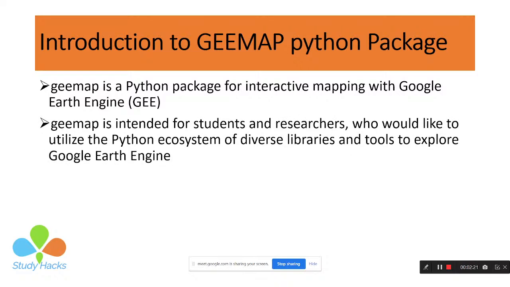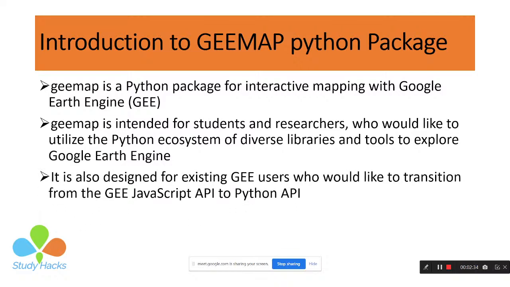And geemap is intended for students or researchers who would like to utilize the Python ecosystem of diverse libraries and tools to explore Google Earth Engine. It is also designed for existing Google Earth Engine users who would like to transition from the Google Earth Engine JavaScript API to the Python API.